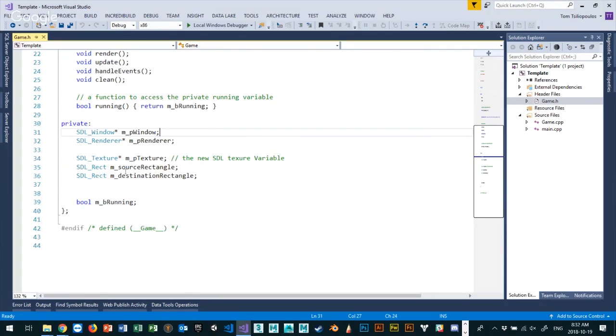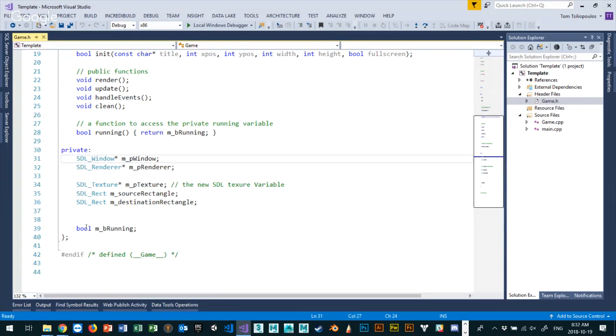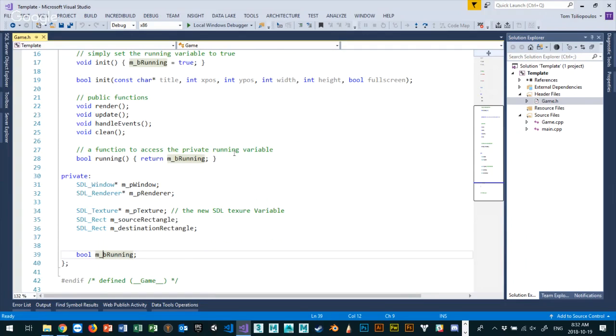I also have a couple of rects. One of them is an SDL_Rect, which is a source rectangle, and I have another one called the destination rectangle. These are just some basic objects that I've put into the private area of our class. I also have a private m_b, which is a Boolean member, for whether the game is running or not. So that's what I've done in my forward declaration.